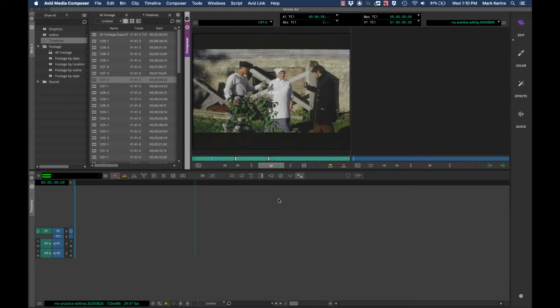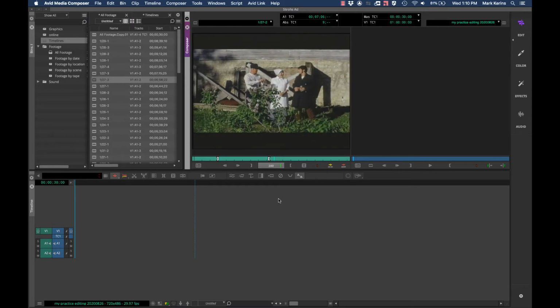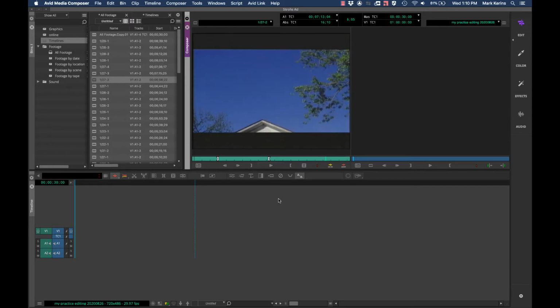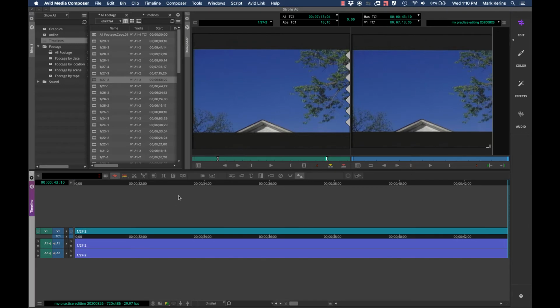Okay, so I can go through this and find where I want it to start. Let's just say it's here. I'll hit I to mark an in point, just like any other editor, and say that looks great. I'll hit O to mark an out point. Now I can grab this clip and just drag it down here, just like any other editor again. We're going to find pretty quickly that's not really the ideal way to work in Avid.